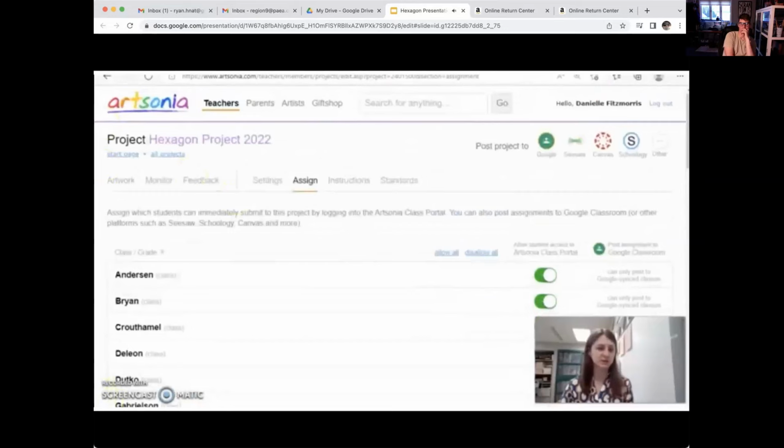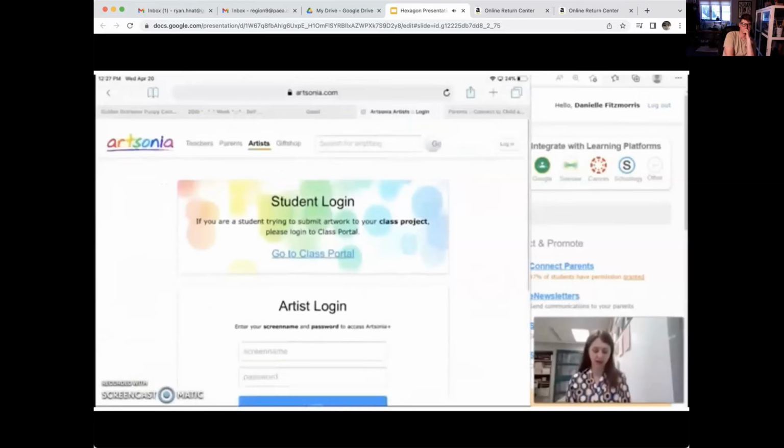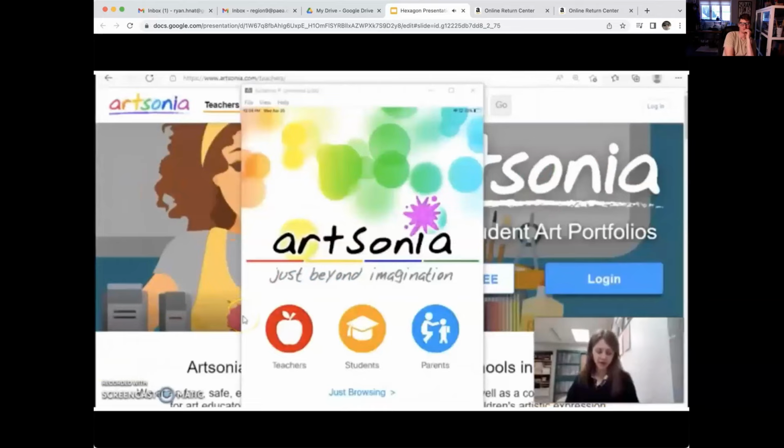So now that your account is all set up, rosters, projects are created, I did all of this on artsonia.com. I now have my iPad screen mirrored. So to upload artwork, you can do this in a few different ways. Right now, I can log in as a teacher. Now that I'm on the Artsonia app, I'm logged in.